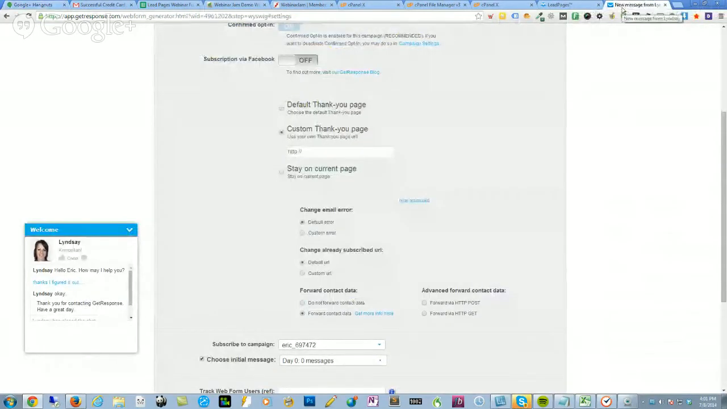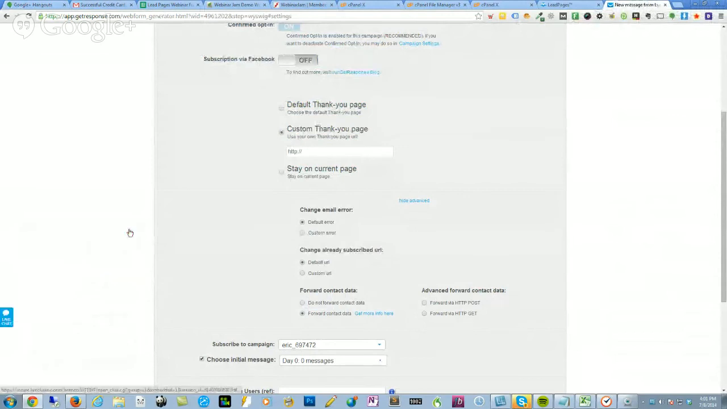Ivan asks why we use GetResponse over, let's say, MailChimp. It's just a preference. MailChimp's a pretty good service. I just, for some reason, like the user interface of GetResponse better. And there's an actual feature that GetResponse offers that MailChimp doesn't. It works especially well with mobile.